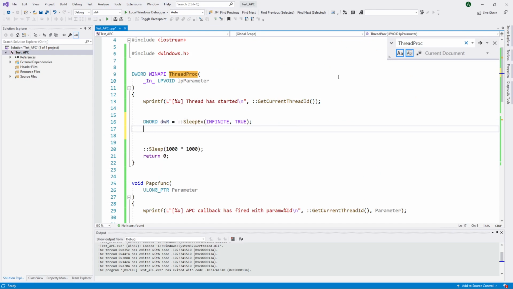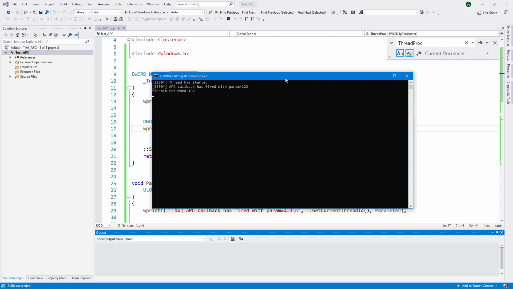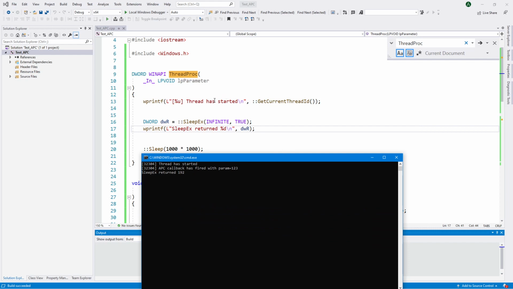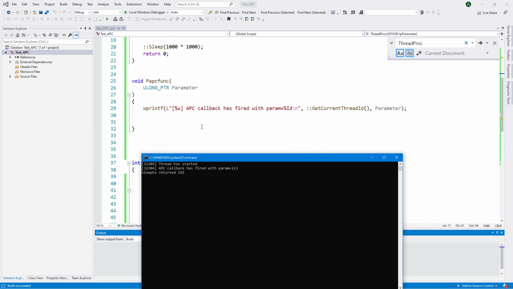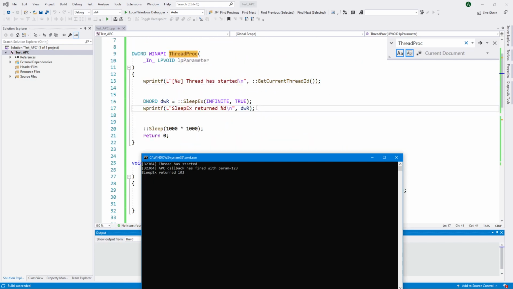Well, let's just do that. So we get it here, and then the easiest thing to do in our little test program is just to output it onto the screen. We can say SleepEx returned, and return this value. Okay, if we put a semicolon here and actually compile it and run it, okay, voila. So as you can see, the thread has started, the APC callback has been fired, and our SleepEx returned value 192.